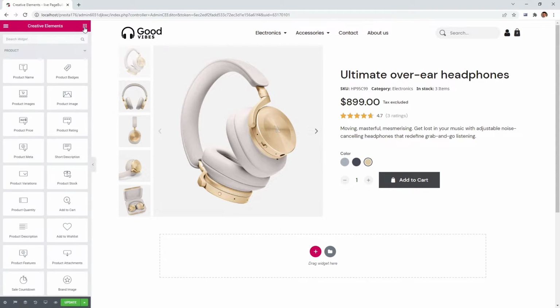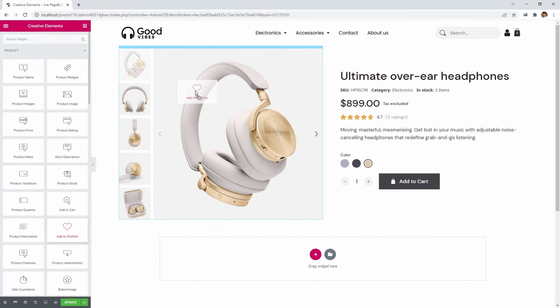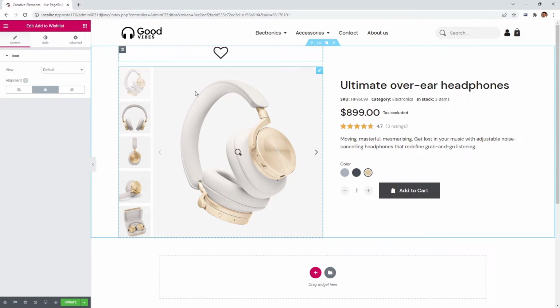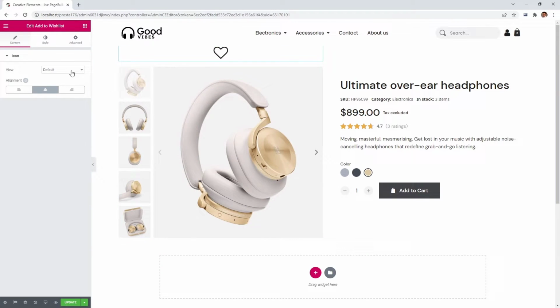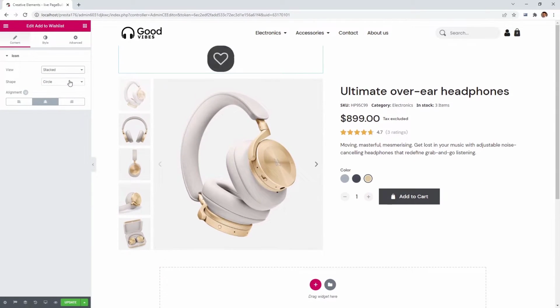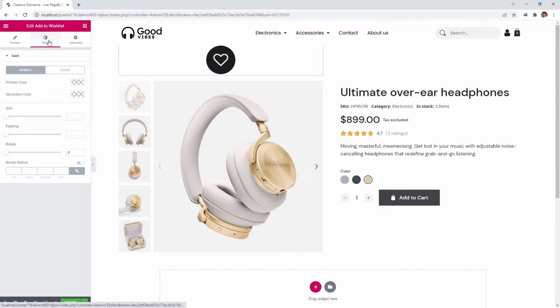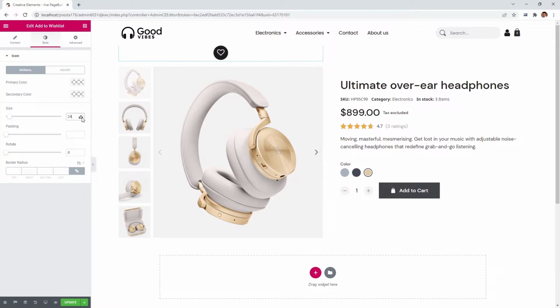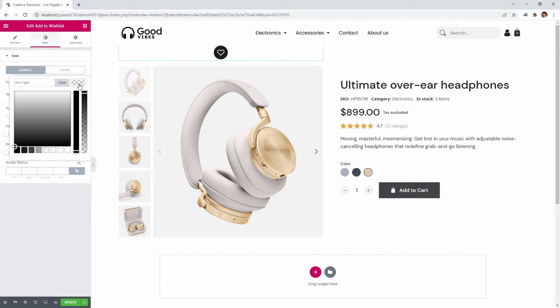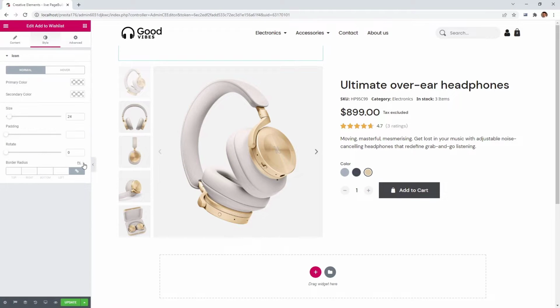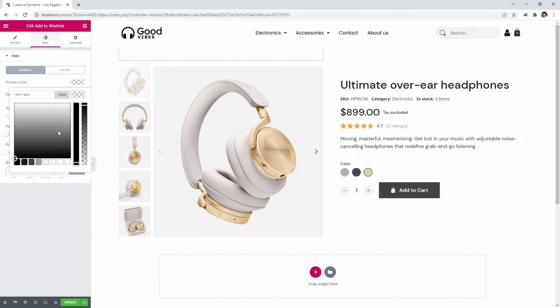Okay, let's move on and add the wish list option. I'm going to put this just above the product images because I want to position it right here in the upper right corner. Let's switch over to the stacked version. Switch to Style tab and set it to a smaller size. I'll drag the primary color, which is the background color, over to transparent, and the secondary color to gray.